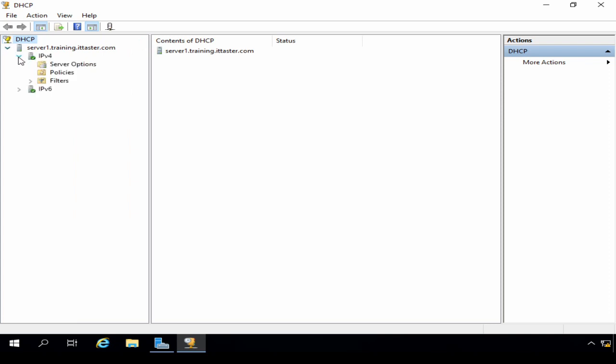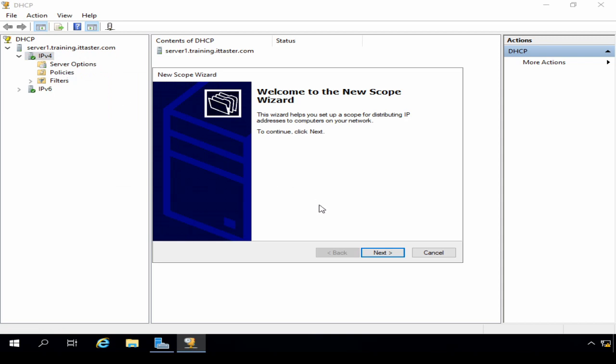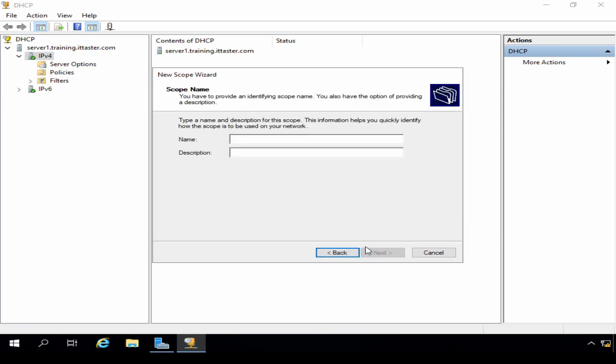Now I'm mainly going to be working with IP version 4 addresses in this video. So the first thing I want to do is configure my DHCP server scope. To do that, I need to right click the IP version 4 icon there and choose New Scope. Click Next. And I need to give the scope a name. I'm going to call it Scope 1. And click Next.